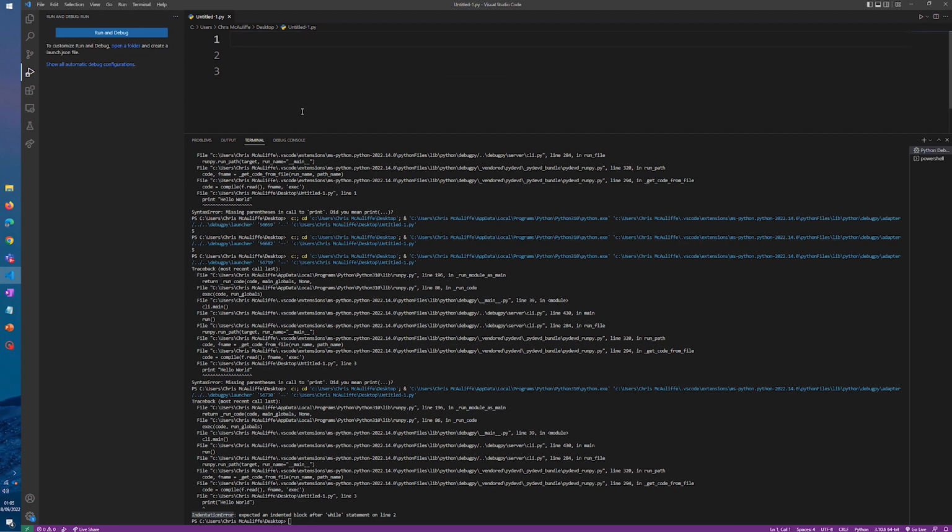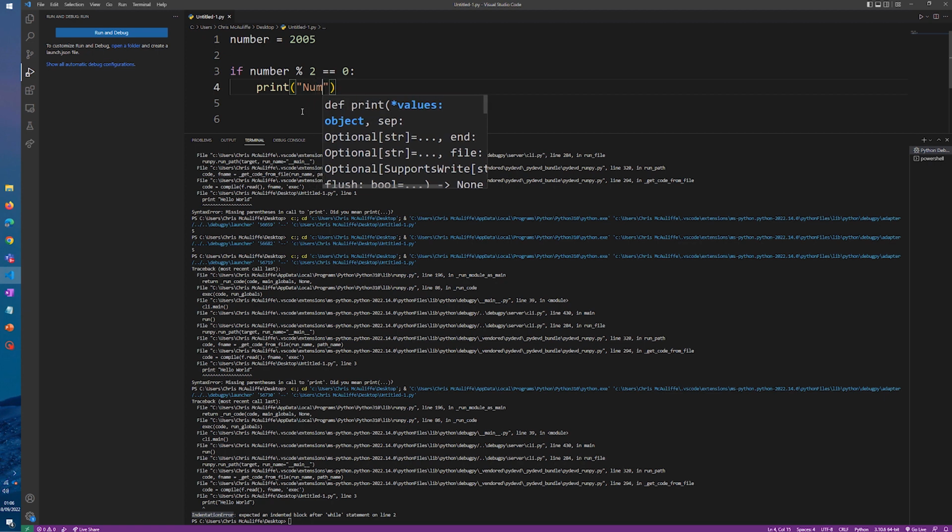Every even number is easily divisible by 2 and will always return 0 remainders. We have an arithmetic operator that lets us check the remainders of a division, and that is modulo. So let's write a number again. I'll put 2005. I can then say if number modulo 2 is equal to 0, then print number is even.